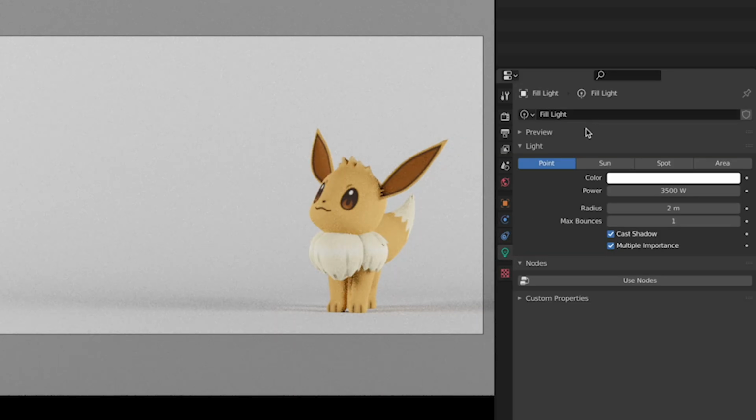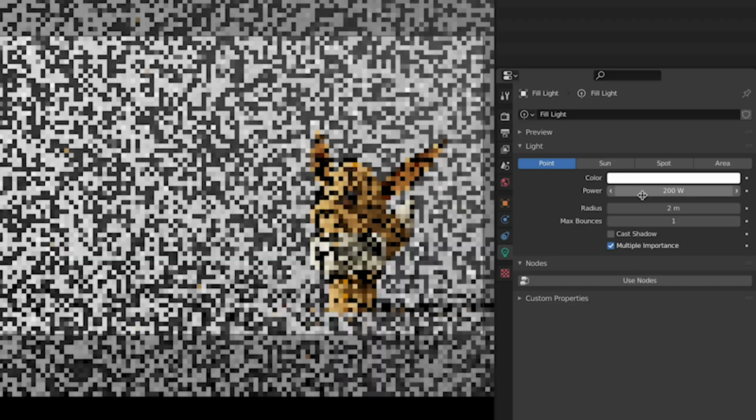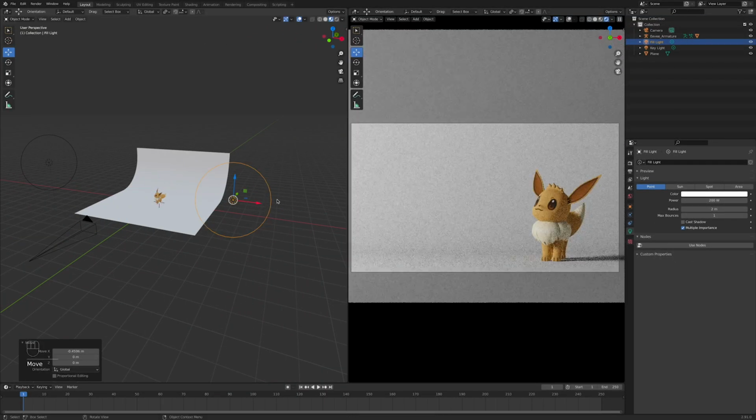Since this light is here mainly to dictate how dark the dark side of Eevee's body is, I'm going to disable Cast Shadow, just so we don't have two shadows going in opposite directions. I'll then lower the power of the lamp considerably, and play around until I get a look that I like.